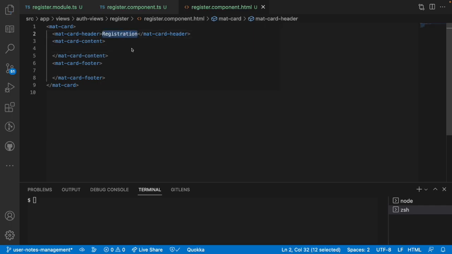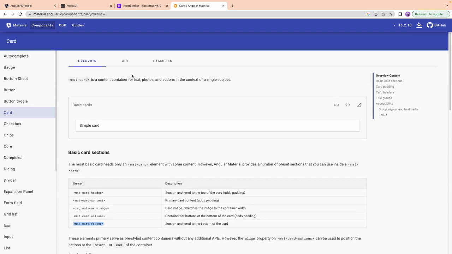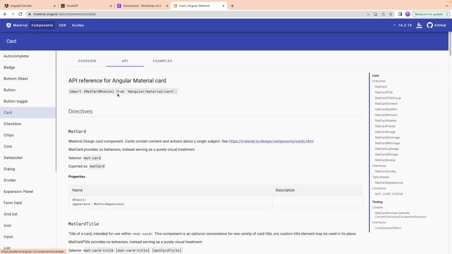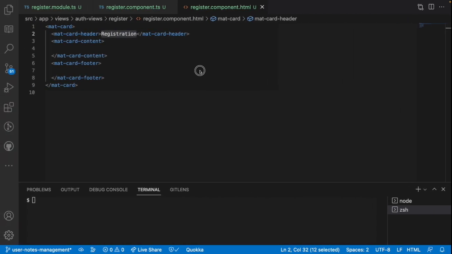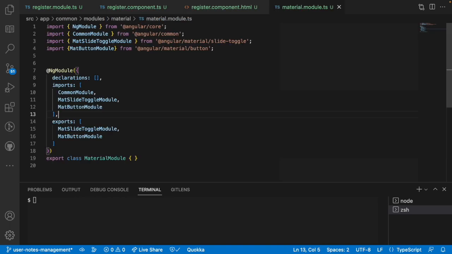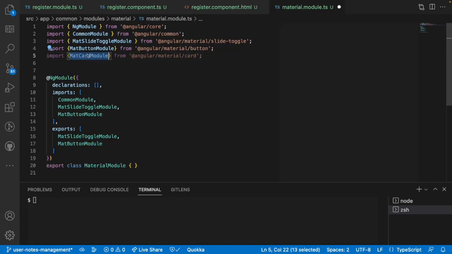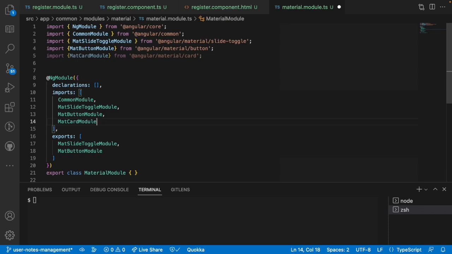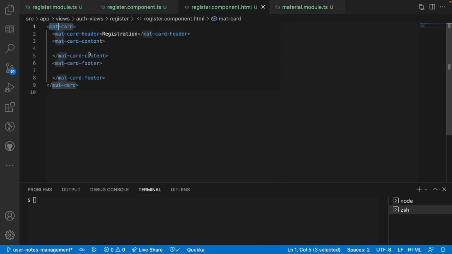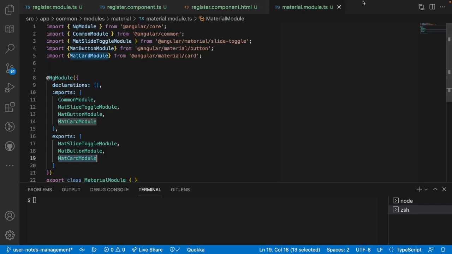Let me save this. But this card can be utilized only with this particular module, and we don't have this module in our material module. So let me go into our material part and add this particular card module. Let me copy this and paste. If we are using the same card in login or in other places of our application, we need not add it again because we have already added it once. Now this card is present, and we can use the matte card selectors from this particular card module. So let me close it.